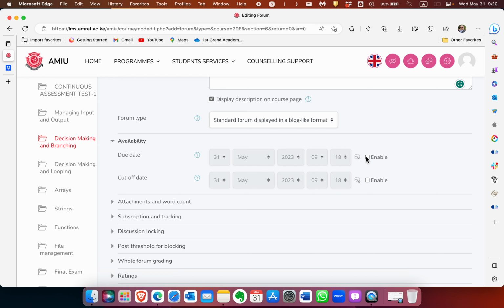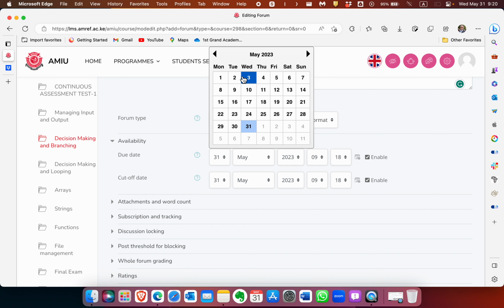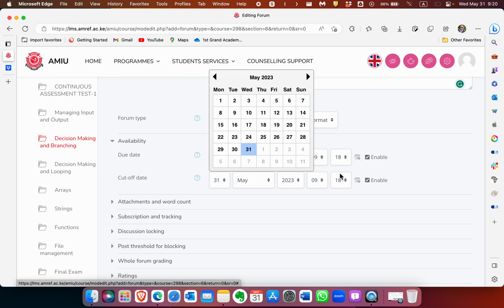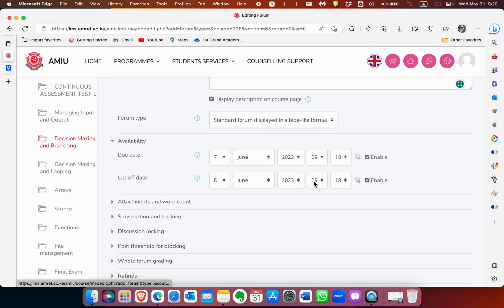Let me set up the availability, and I need to enable these parts. The due date. When is this assignment due? When is this discussion forum due? I'll check my calendar. And normally, typically for a discussion, we want to give them time to work on it. So let me give them like a week, because basically they're discussing a topic around what I have taught that week. Cutoff date. Let's say this is like late, really late submission. I'll select the following day. If it's on 7th, I'll select 8th.